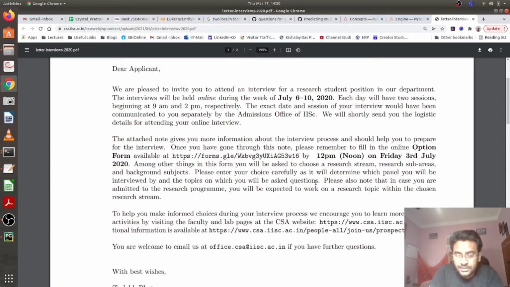So based on which research stream and research sub area you choose, your interview panel will be decided. Suppose you are filling in compiler, or you are giving a choice of computer architecture, then the professor who is interested in taking students in compilers or computer architecture, he or she will take your interview. So you can't expect that you give your choice as compiler and a professor from OS or maybe machine learning or data science will take your interview. That won't happen. So please choose this research stream and research sub area very carefully.